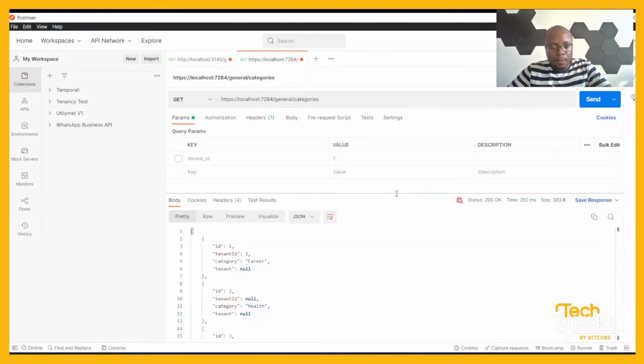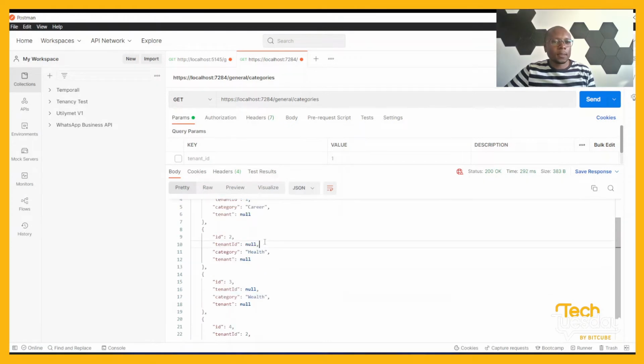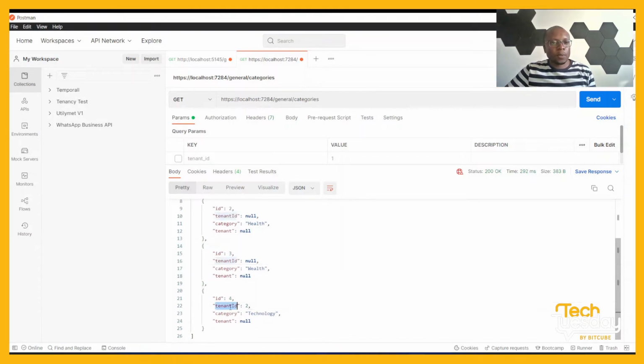Yes, now we have a status okay on our application, and we can note there that this is exactly how we seeded our data. So we got these categories. The first category, as I had pointed out, belongs to tenant 1. The next two belong to every customer or every tenant, and the last one belongs to another tenant ID.